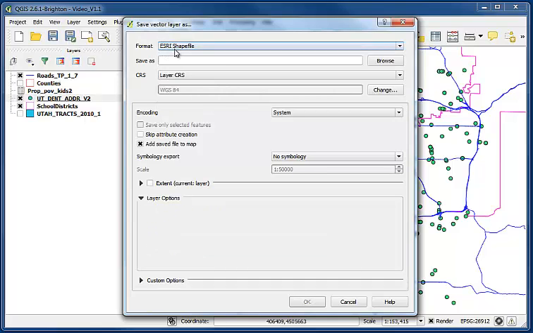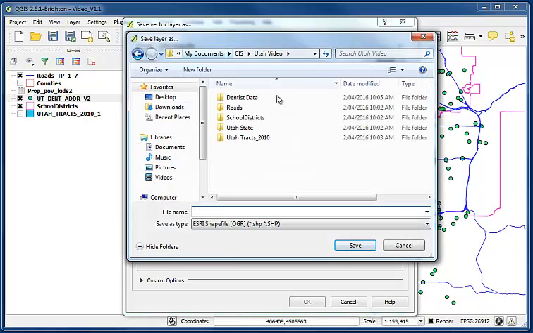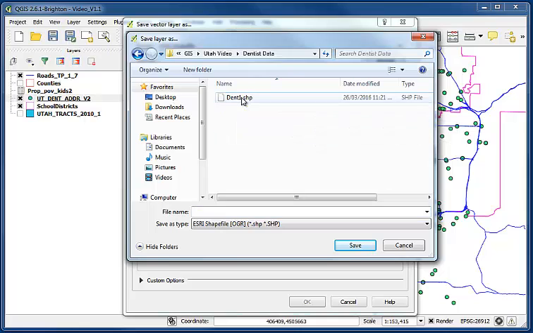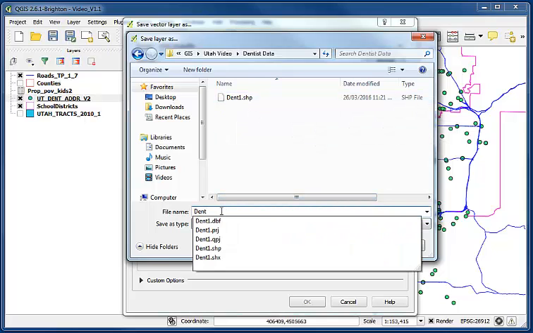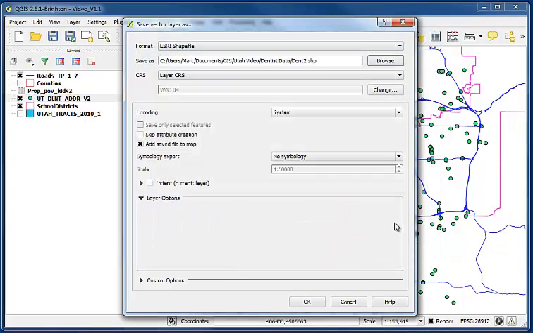Just for interest, Esri is actually the brand name that invented shapefiles. So you want to save it as a shapefile. So you give that file a name, and I always put it back in where I got it from. I'm going to put it in dentists. In fact, I'm going to call it dent2. I had a little experiment beforehand, that's why you can see dent1. I just wanted to make sure it worked. So there it is there.